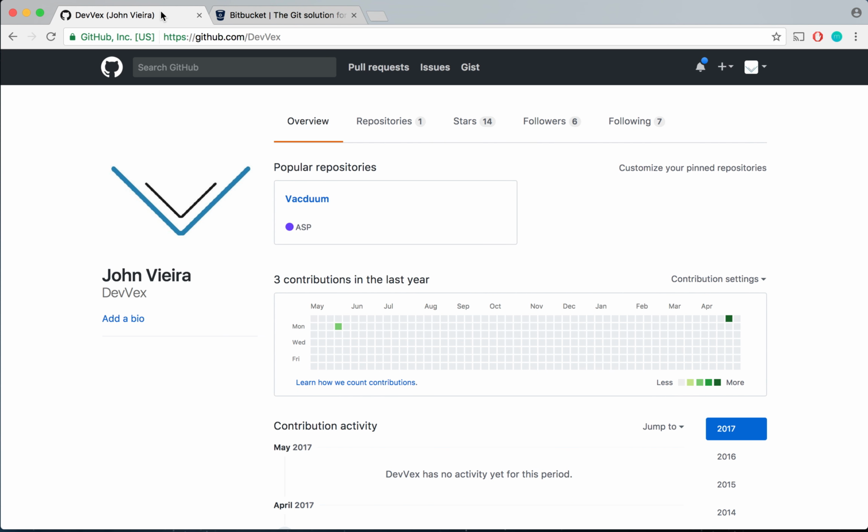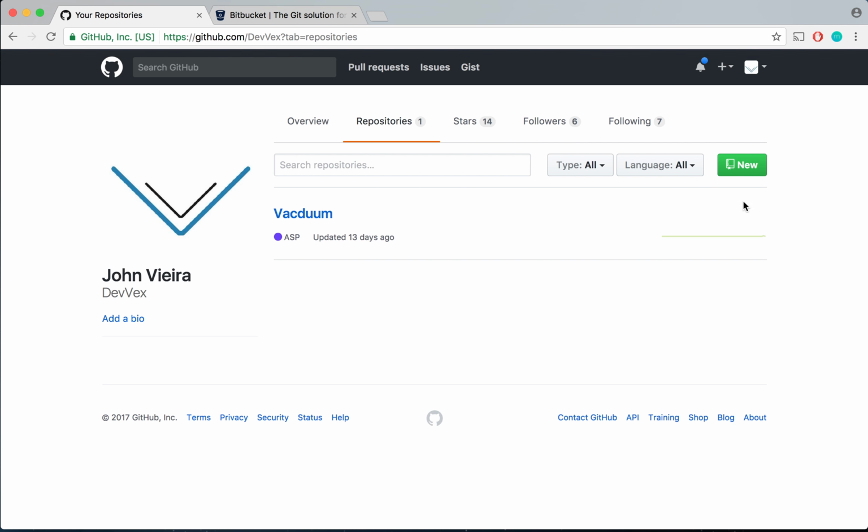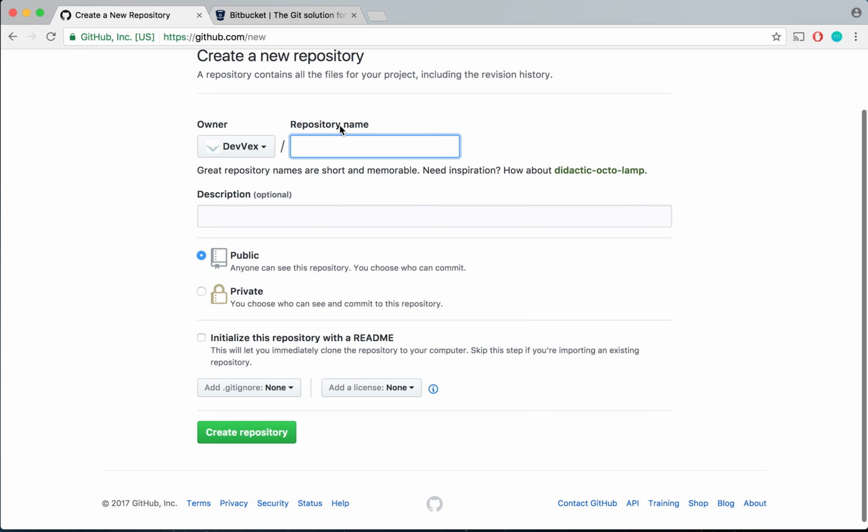So since I'm going to host this publicly, for this demo I'm going to use GitHub. So if you want to create a repo, after you create a profile and get set up on GitHub, go over to repositories and click new. Then give your repo a name. So for this I'm just going to call it a demo website.